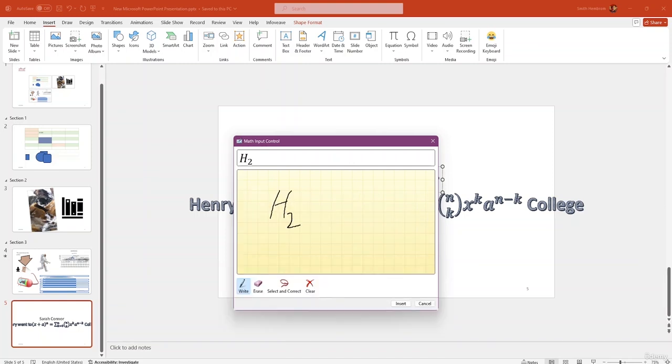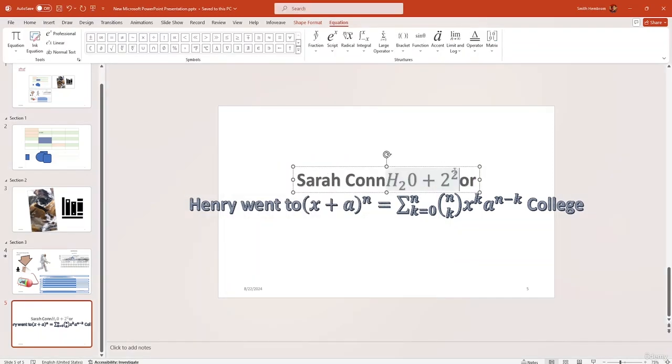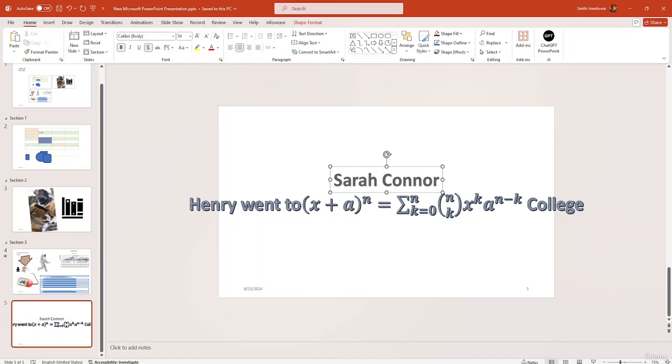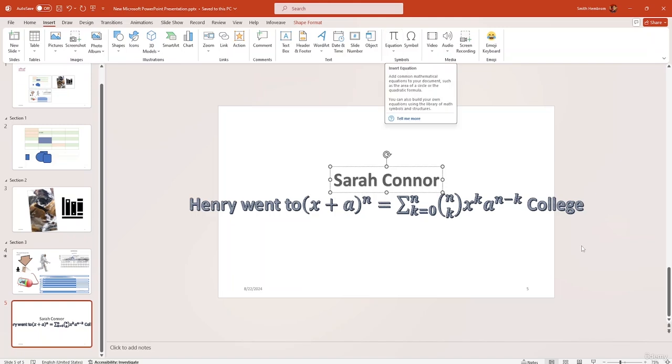And there are also other options such as ink equations, so you can write your equations, maybe something like H2O plus H to square. You can see this is how it looks. You can erase, select, and correct. If I hit insert, this is how it should look. The newer versions of Microsoft PowerPoint and the Microsoft Office Suite give you very functional and convenient tools which make your work a lot easier. So this is all you need to know about symbols and equations.